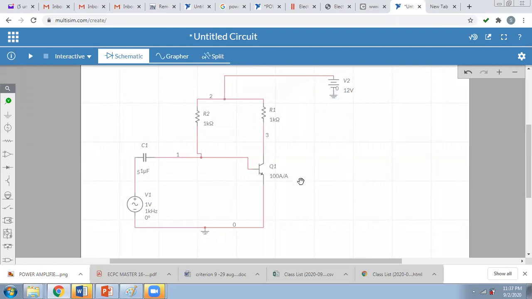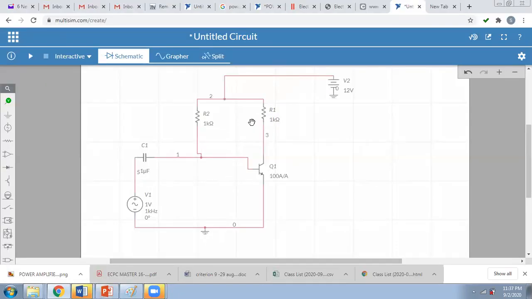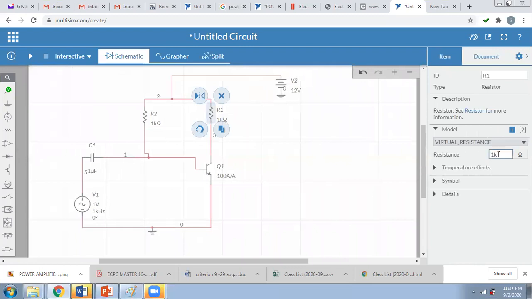Now what else? We have to give the values. Okay, these are the default values: 1 microfarad, 1 volt, 1 kilohertz, 1K, 1K, 12 volt, 100 A by A. So these are the default values. Now suppose I'm taking this circuit. So we want RC as 20 ohm. Click on this RC. Okay. Now in RC we want 20 ohm.